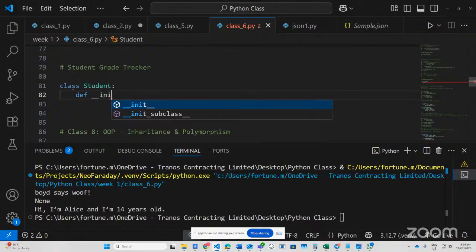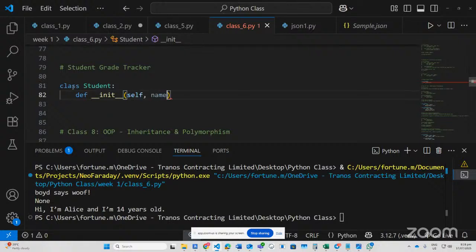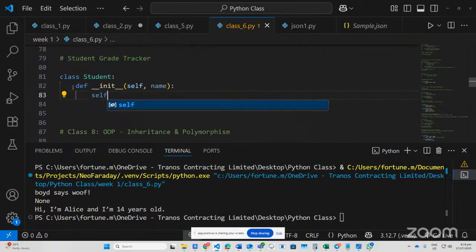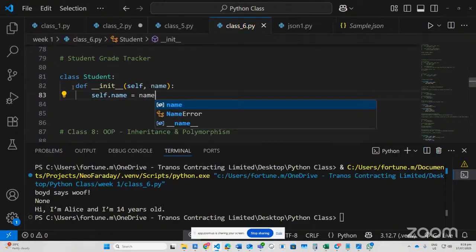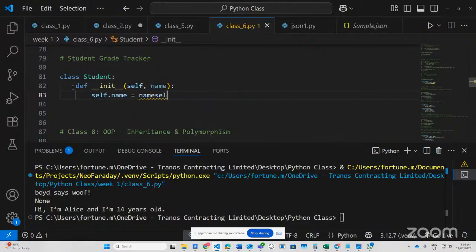So I have the init, self, then name. Then I reference the instance variable. Then I can now also reference this.